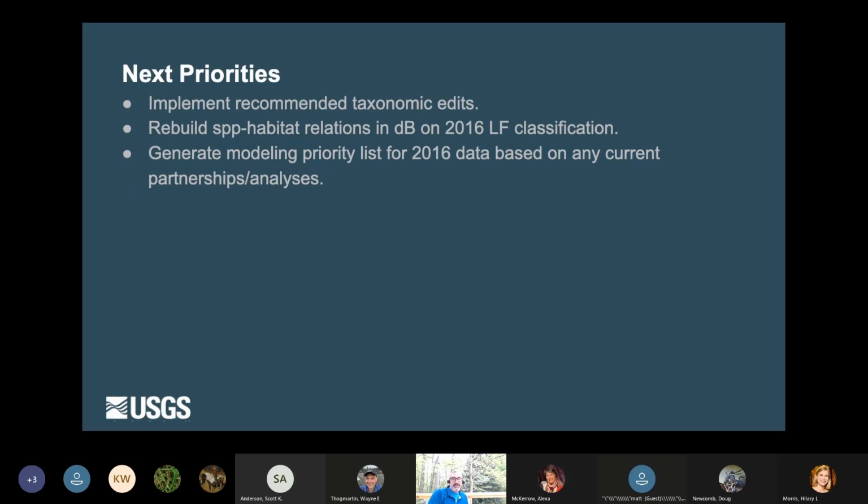Come up with our priority list of how we're going to model, the order of model for species, and we prioritize any partnerships and co-analyses that we have going on. We're also looking at doing quarterly updates of these models as opposed to waiting until we have the full data set and then putting one update up. That way we're getting the data out there sooner.